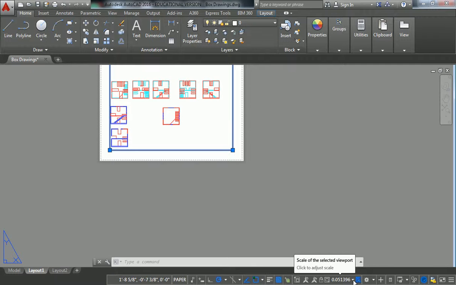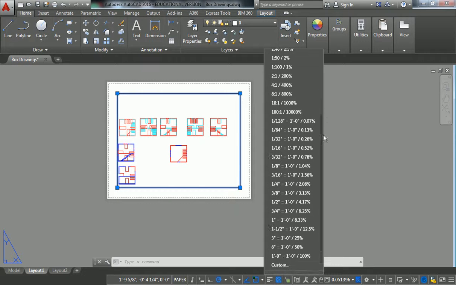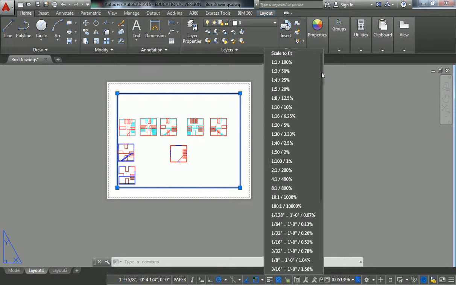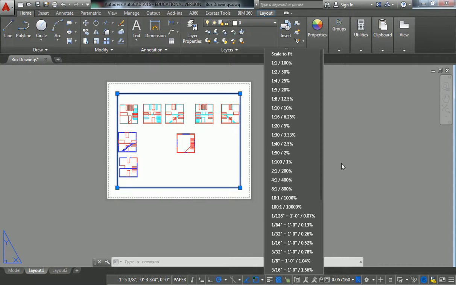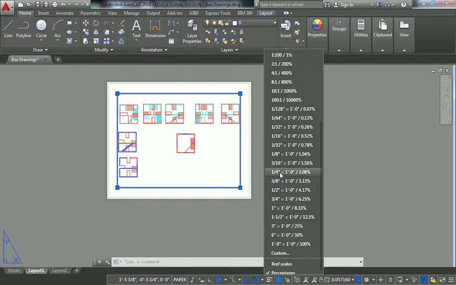What you do is when you select the viewport, right? So I click on the viewport, you see that it's highlighted. Down here it shows me what scale it is currently in, and then if I click it, it opens up this menu of scales that I can change it to. So currently it's set on something like scale to fit, where it just takes my whole drawing, fits it within that window as best it can. What I want, if you scroll down, is either a 1/4 inch or an 1/8 inch equals a foot.